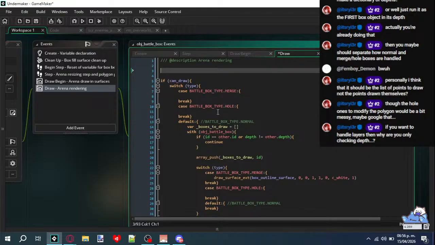Depth is a layer. Technically, depth 0 is a layer, and depth equal 1 is another layer. But if they're in the same depth, I need to separate that depth into more layers so they are drawn properly. I don't know if I explained it myself, but that's how it is done.